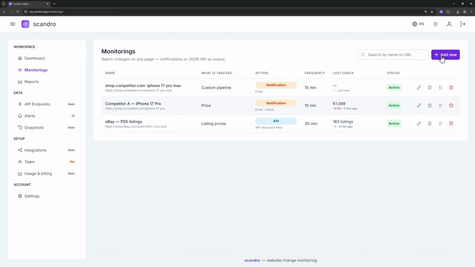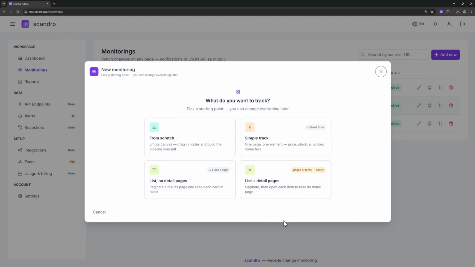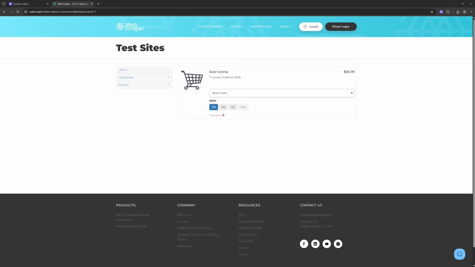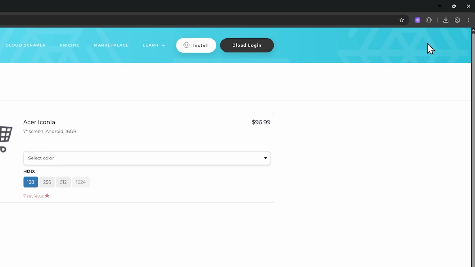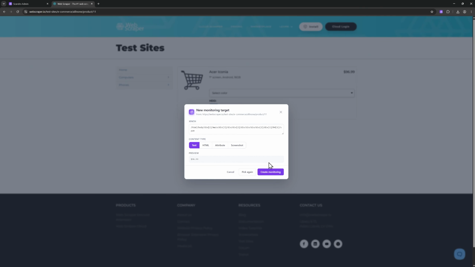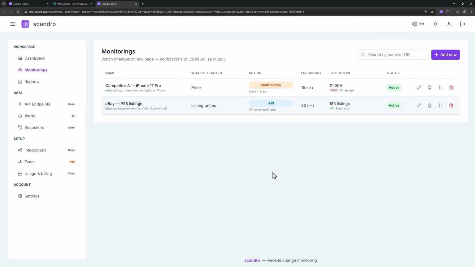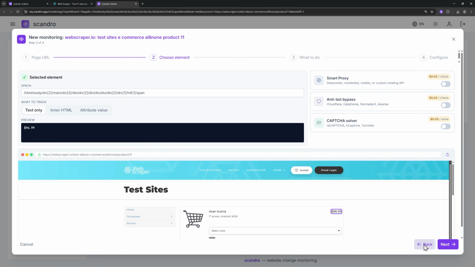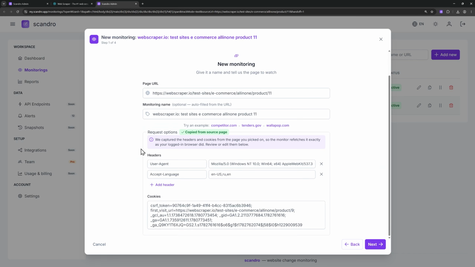Don't worry. This same setup is a template in the wizard, so you can build it just by filling in the steps. There is also a Chrome extension. You can create a monitor right from the page you are on. You pick the element and Scandro loads everything into the wizard for you, even cookies and headers. It's very useful for the websites where you have to log in first.